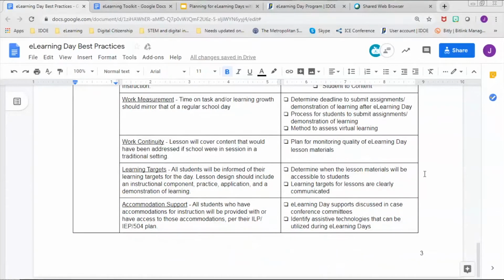You want those lessons that your teachers give to cover content that probably would have been addressed in school or in session, just like a traditional setting, and ways to plan for monitoring quality of the e-learning day and lesson materials. Make sure you have learning targets. All students will be informed of those targets. The lesson design should include an instructional component, practice, application, and a demonstration of learning. That could be videos also the students could do. However, your teachers can be creative with that.